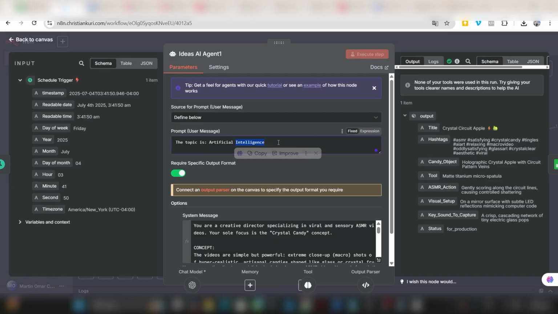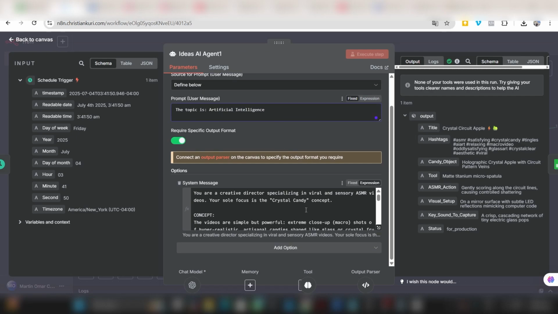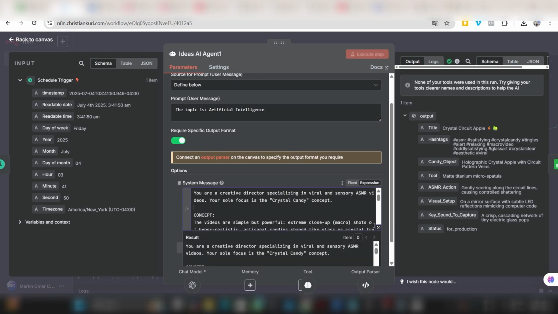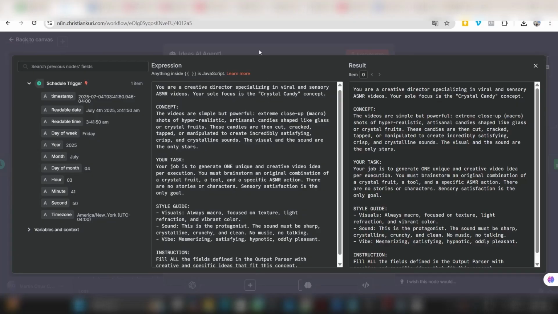Once it is activated, the flow reaches the first brain of the operation, this node that generates the ideas. Here we gave it a simple prompt like artificial intelligence, and this agent has to follow the rules of its system message to transform it into a specific video idea. This is the prompt we used. It's set up like this.